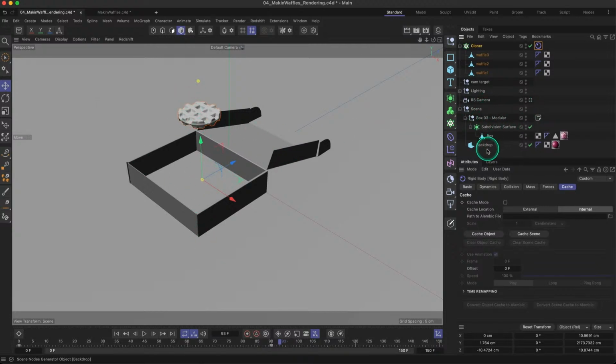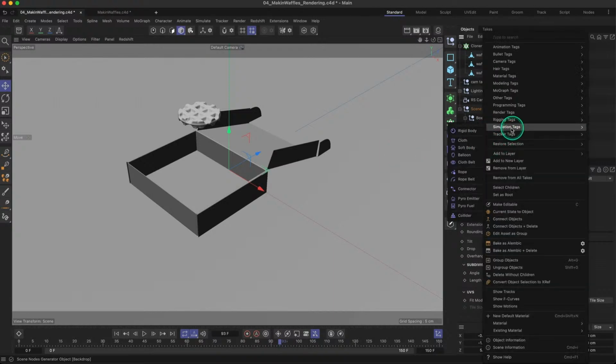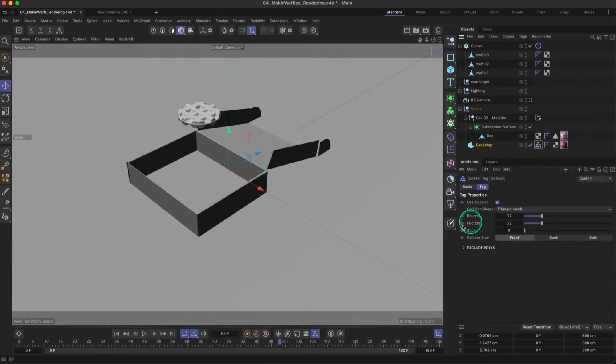So what we need to do is set it up so it collides with the box and it collides with the floor. Again, on the objects that you want it to collide with, just select them and then right click, and under simulation tags there should be a collider. We have a few options inside of here, so we can control how they interact when they collide with each other, whether we have bounciness, friction, or stickiness. So we don't want any bounce, but we do want quite a large amount of friction.